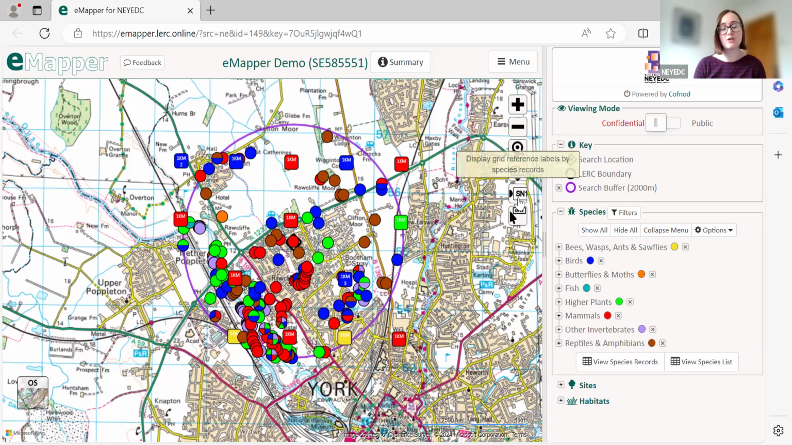The other two options are just for grid references. So this one displays grid reference labels by the side of species records, and this one will show the grid reference at the mouse cursor.